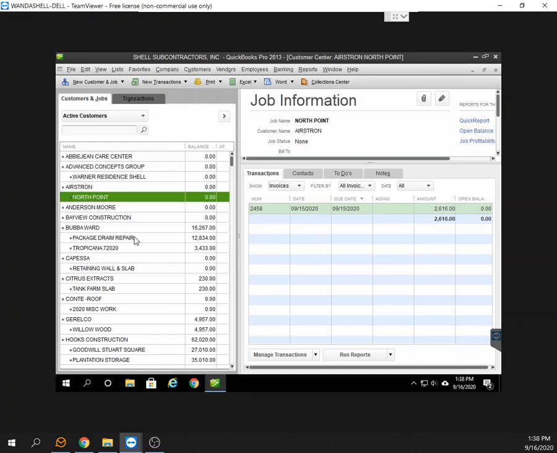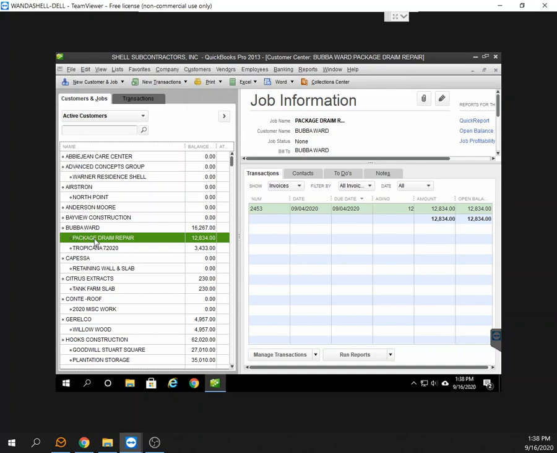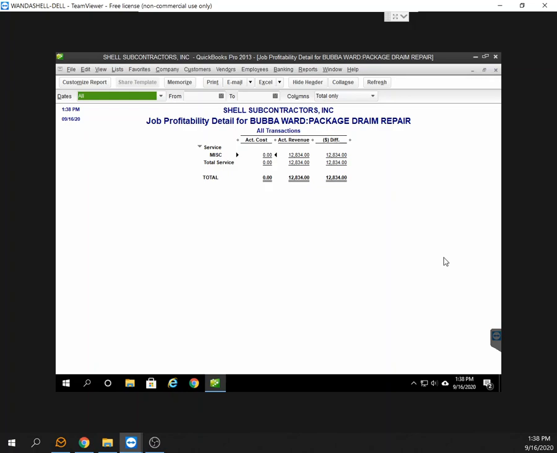Let's see, the other thing that's neat through here is once you go here and you're under a customer and a job, and if you have an invoice in here with an amount in it, you can go in here to job profitability, and it will show you what you have made on the job so far, which it says on this job we've made $12,834.